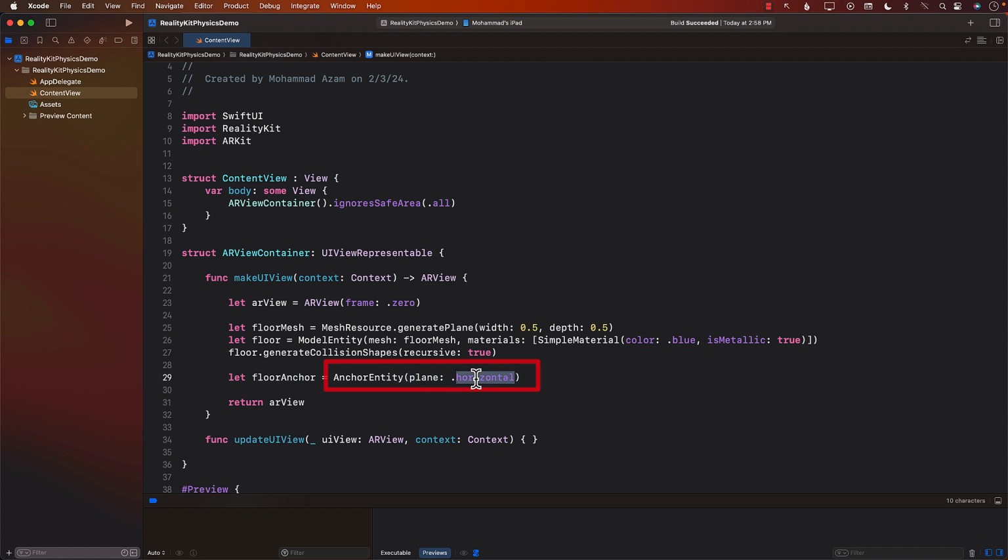Now, one thing to keep in mind over here is we are using AnchorEntity and we're passing the plane horizontal. Make sure, and that's very important, that you are connected to your actual device, like wired connection or Wi-Fi connection, but this is my actual device. I'm not using any simulator. If you don't use the actual device, then this initializer can give you problems, like, oh, this doesn't exist. So make sure that you're connected to the actual physical device.